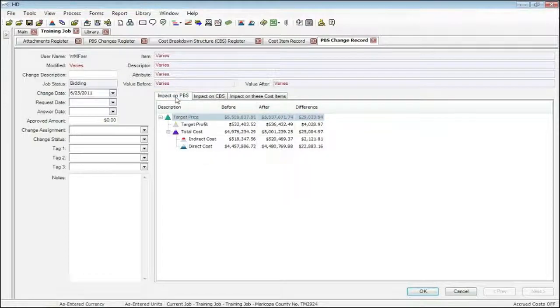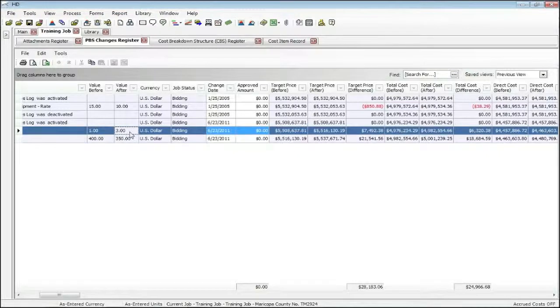What's the impact on the PBS? Remember, that includes profit. So this could impact profit. So your target price was affected, before, after, and difference. Of course, this is a way to manage this type of change if you wanted to. But even if you didn't have the changes log, you still have an audit trail of what was changed. Here's before, here's the after, here's the dollar impact, and so forth.